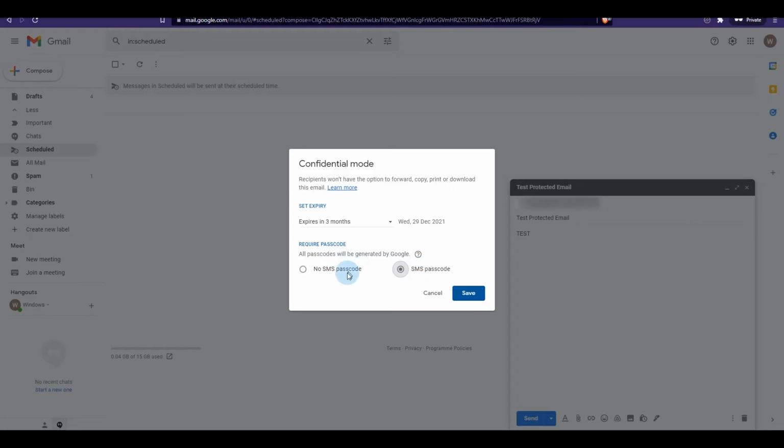Another one is no SMS passcode. This one is a bit different and will depend on which service provider you send your email to. For example, if you send from Gmail to Gmail selecting no SMS passcode, that person will be able to view it straight away. There's nothing protected, in the sense that there's no password or passcode needed.